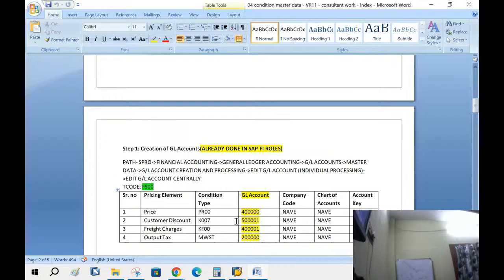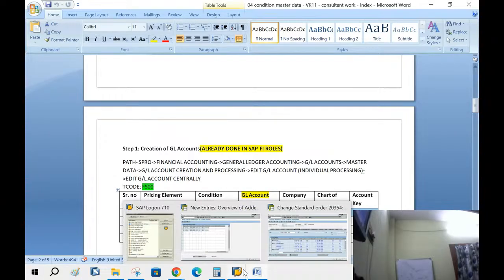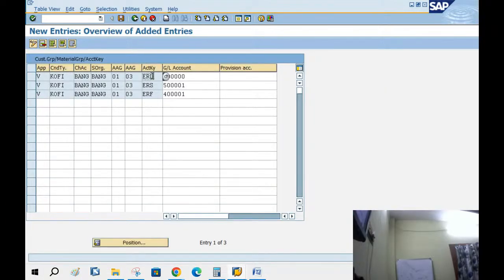How will the system come to know that this is the selling price? That is being told by your account key ERL. There is a condition type PR00 you are writing. Correct? This is saying price, domestic customer, finished goods, selling price should fall in this GL account. In this accounts book, domestic customer, finished goods, ERS is representing your discount.